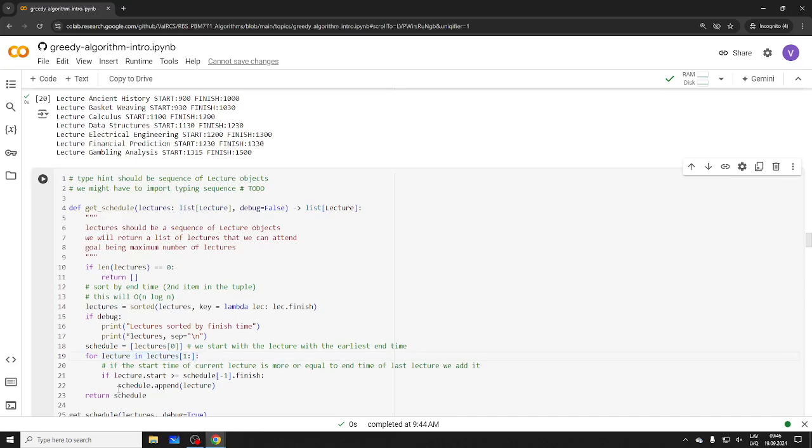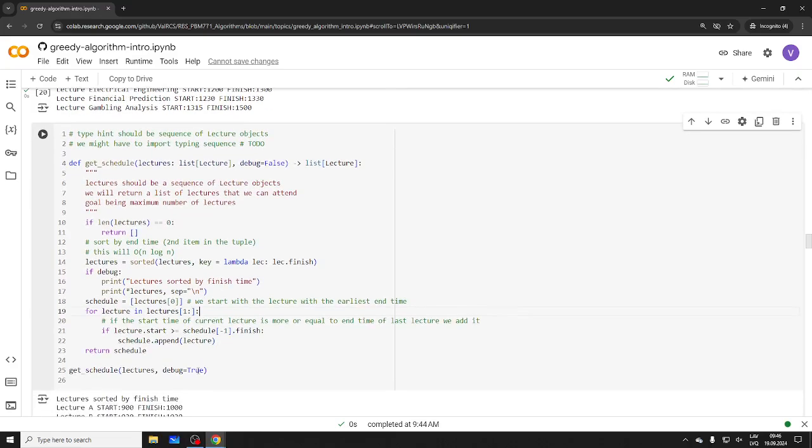Now the question is, is it going to work? We check whether the current lecture starts in time, before our previous one finishes. So can we use it? If we can't use it, it's too bad, we miss that one out. So let's see which ones we can attend. Return the schedule and print the schedule. Let's take a look.